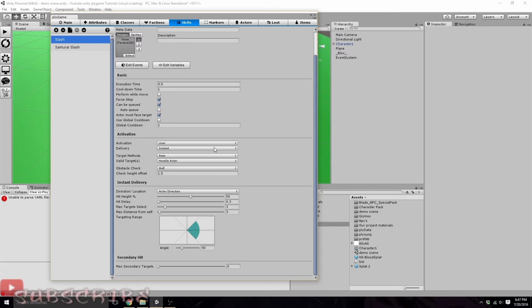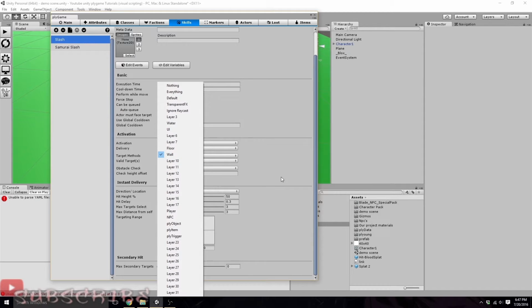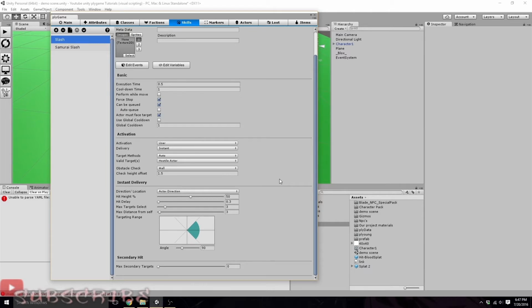In the target methods, we're going to keep it at auto because we want to be able to hit more than one target automatically. Valid targets, hostile, because we're using the factions. We will obstacle check wall and any other layers that you would like put in. So maybe tree, or you can just set trees as the wall if you want to. I normally just go with wall for everything that's up and in the way. You could put tree and other names for objects if you want to be fancy like that.